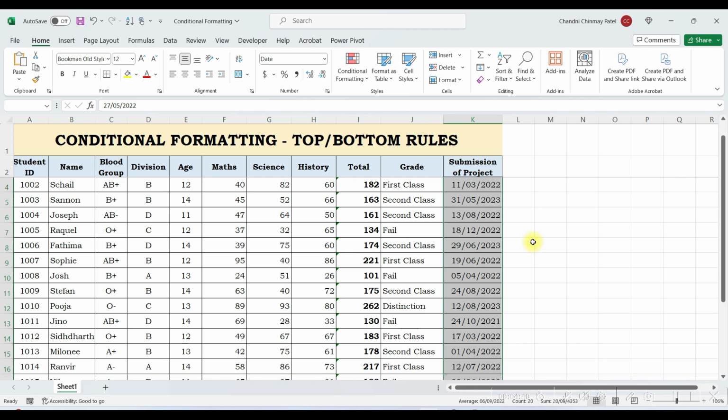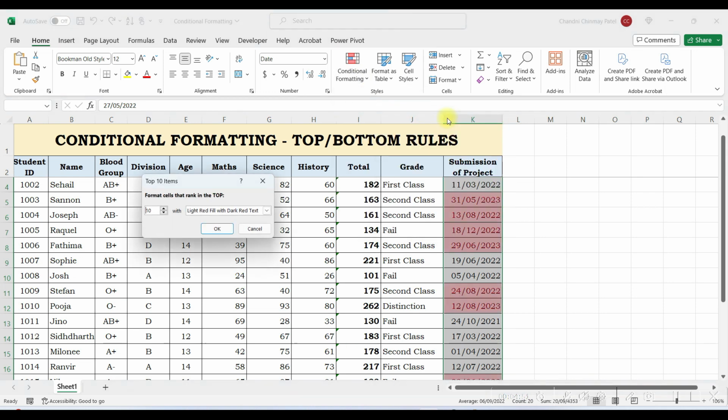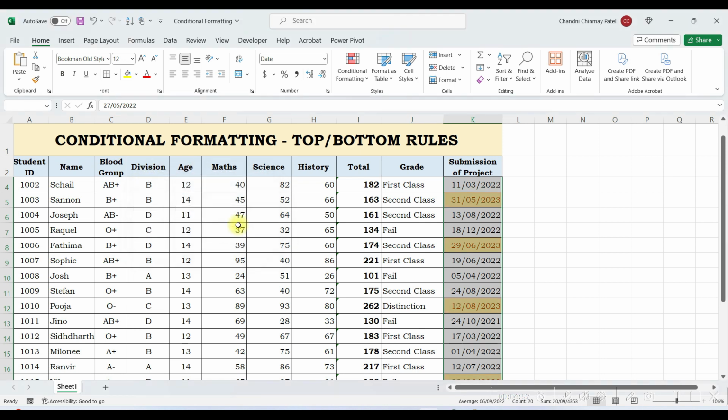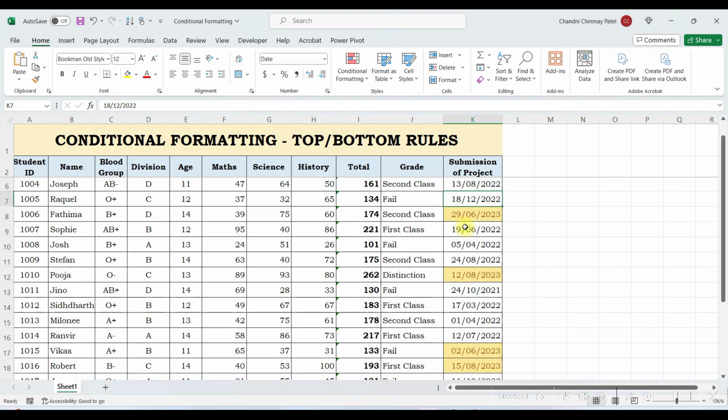For example, if we want to identify the 5 latest dates in your dataset, simply select the Date column, navigate to Conditional Formatting, choose Top 10 Items, and adjust it to 5. Pick a distinct color. The 5 latest dates will be highlighted in your data, making it effortless to spot the most recent entries.